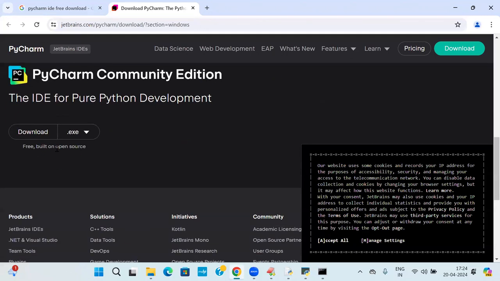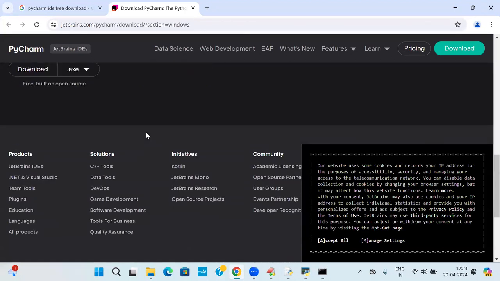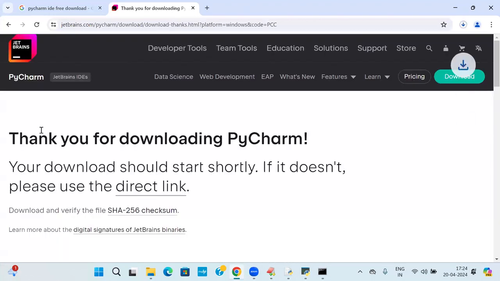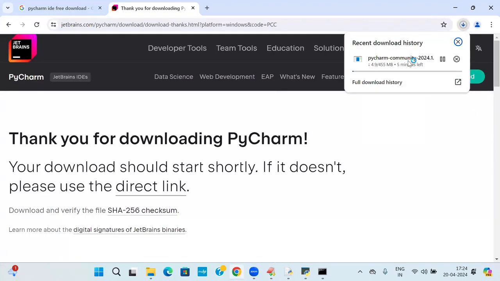Free, built on open source. You can download it free of cost. Click on download, like our Python software, this PyCharm also will be downloaded. Once you click on download, it starts downloading. Are you following this? How much is it? 455 MB, about 5 minutes. Of course, it will download quickly.